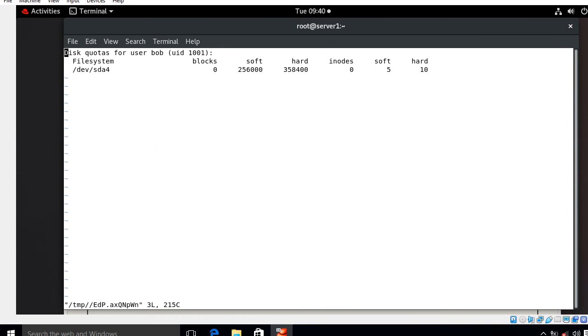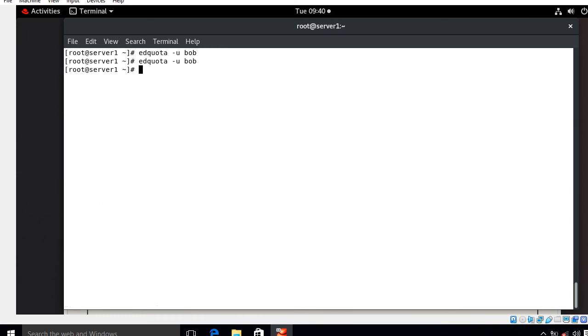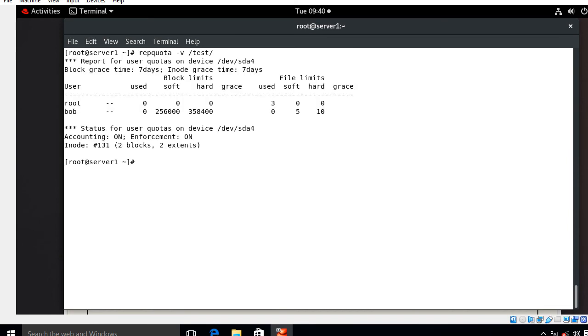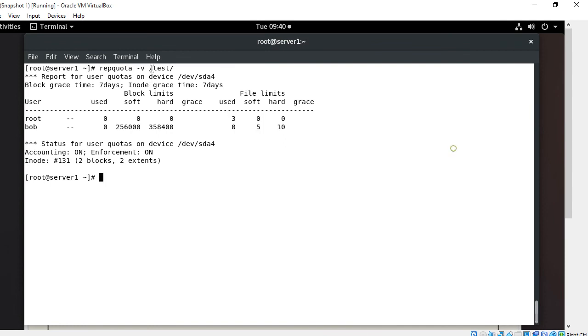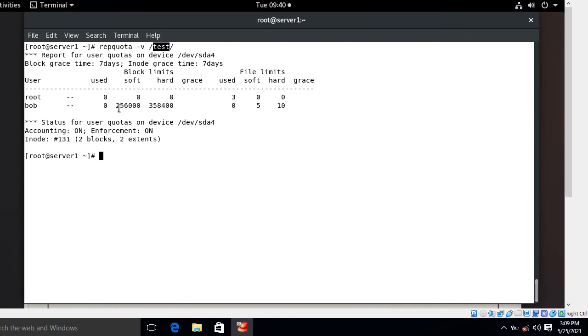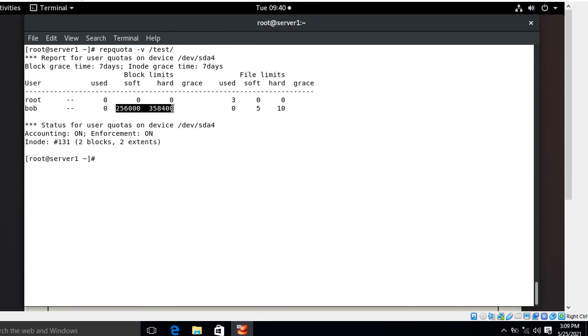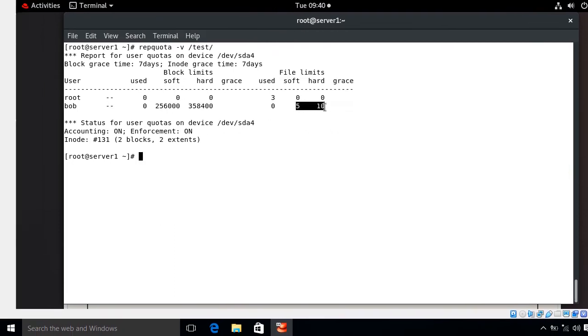Okay, so let's verify the status one more time. So again I have to quit from there and run repquota -v and the user and the mounted point /test. So look at that, these are my block limits and these are my file limits, both are clearly indicated. Okay, so this is how you can assign a quota limit for a particular user.